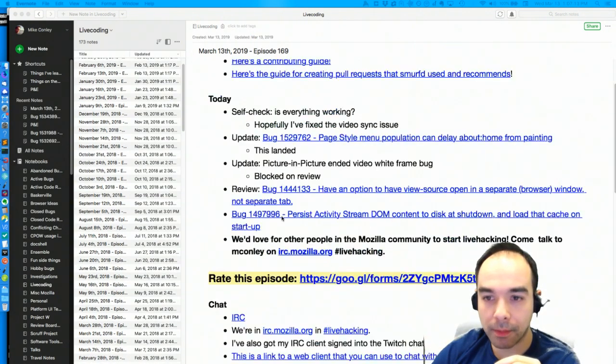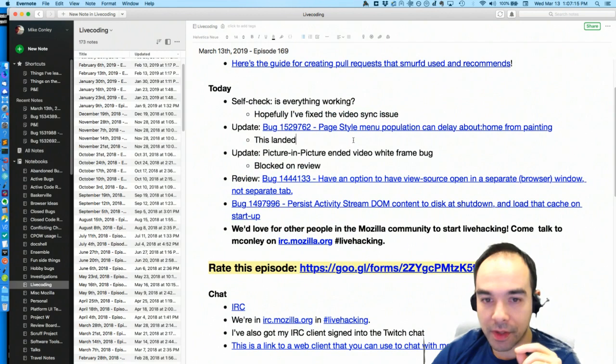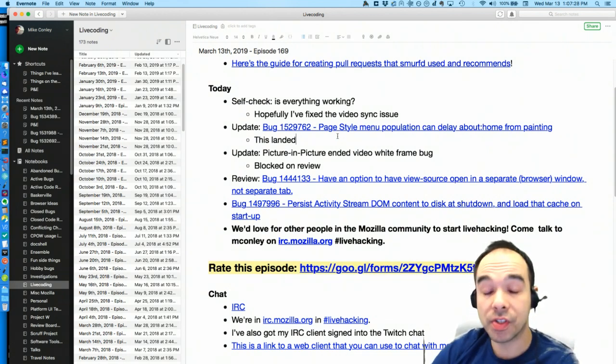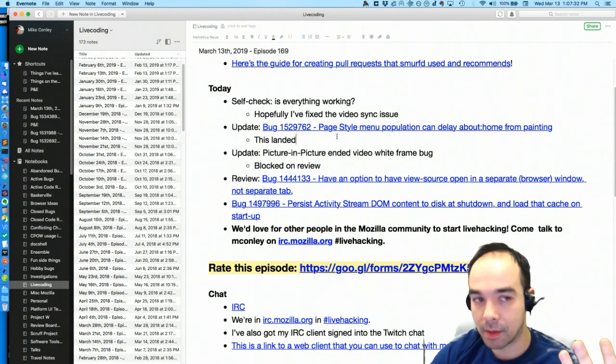So I want to give a quick update on something we worked on last week. This bug here where we moved the page style child, we made it lazier. We made it so that it doesn't load in the about home page. And it also uses the idle callback on a page to scan for and send up alternative style sheets to the parent process.